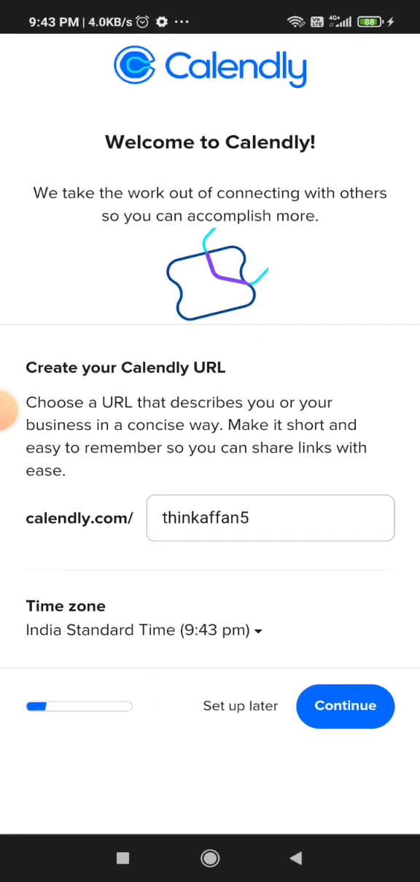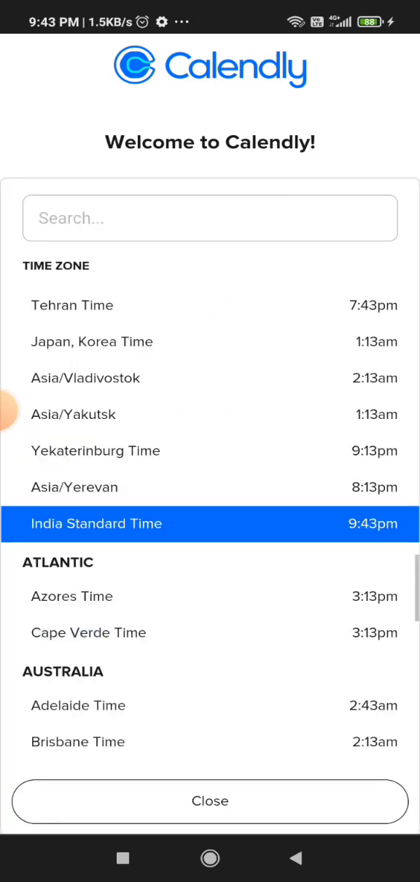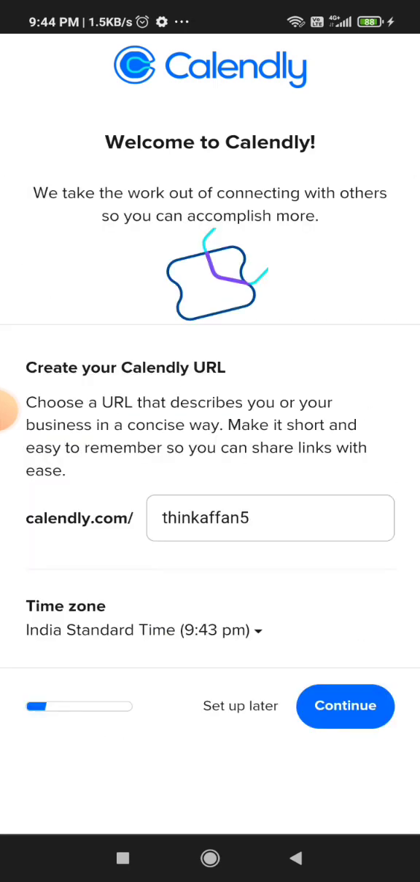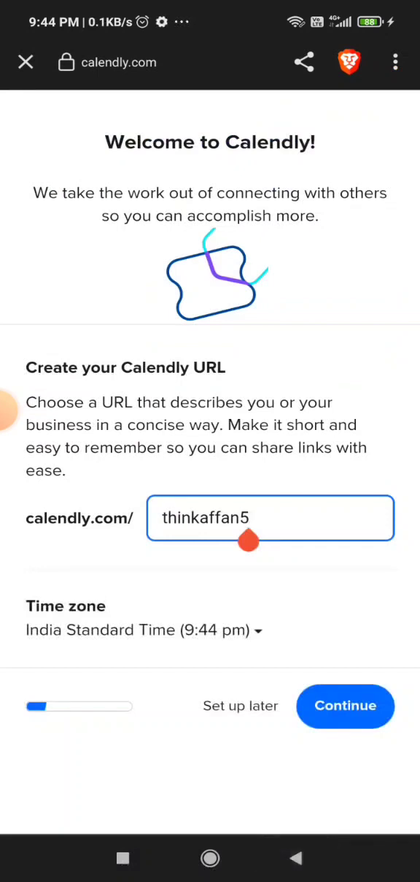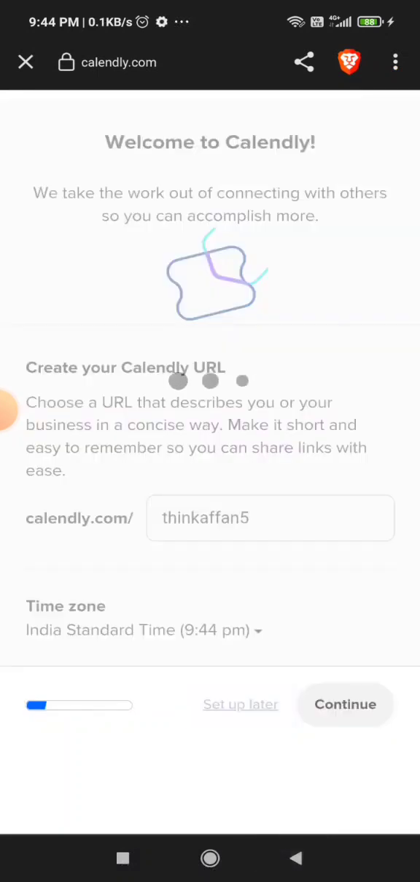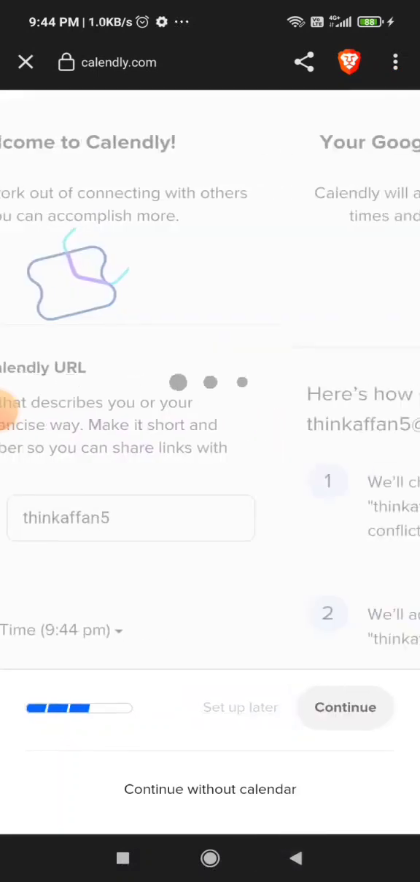So now you can customize your account from here. You can choose your time zone. You can change your URL from here. You can set up it later if you want. So I'm just going to click on set up it later.